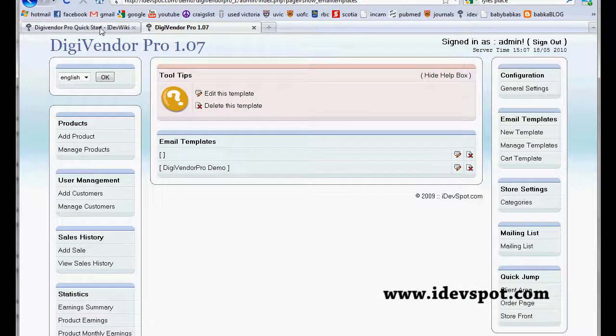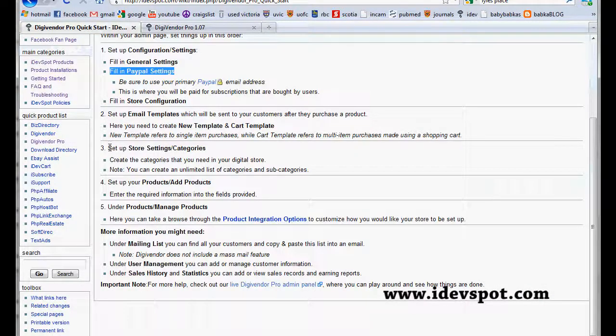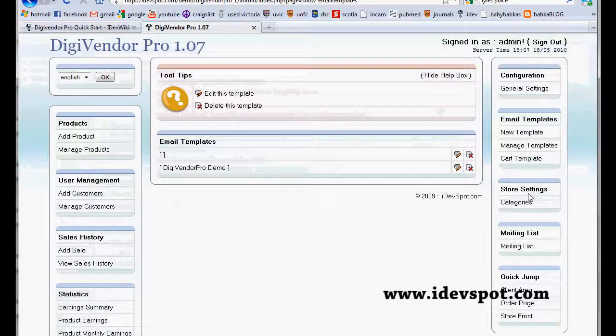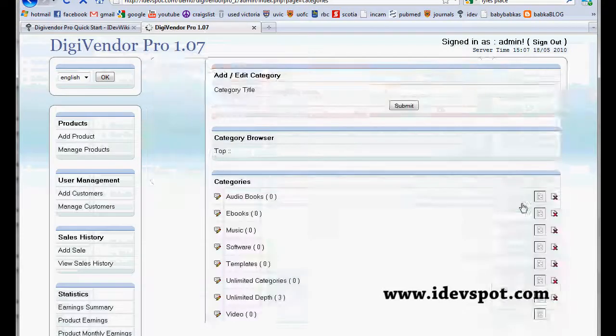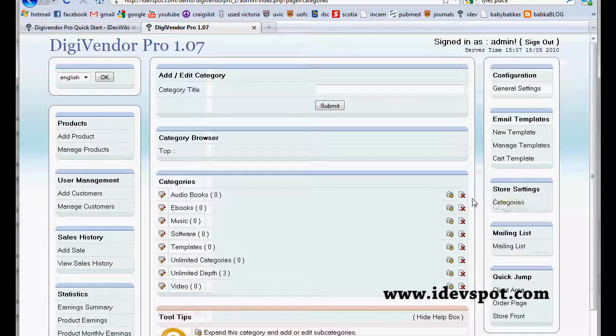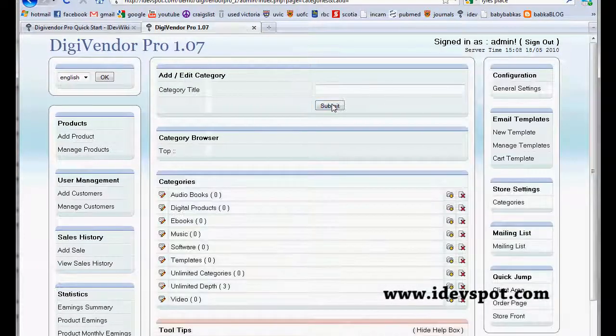So the next thing we want to do, step 3, is to set up the store settings categories. Again, on the right hand side, we'll click on categories, and you have the option of an unlimited amount of categories. We'll click to create a new category. We would simply enter a new category title. Let's do digital products, which we might already have. Press submit, and you'll see that digital products just came in.